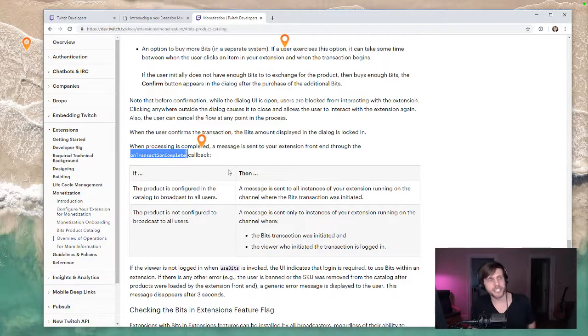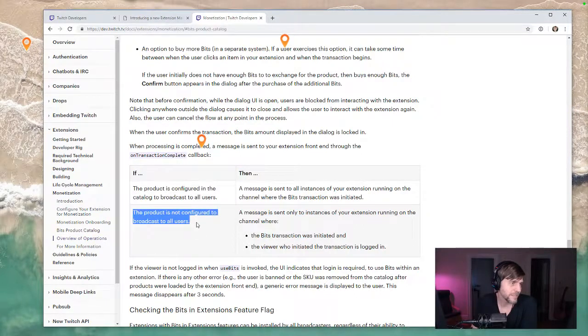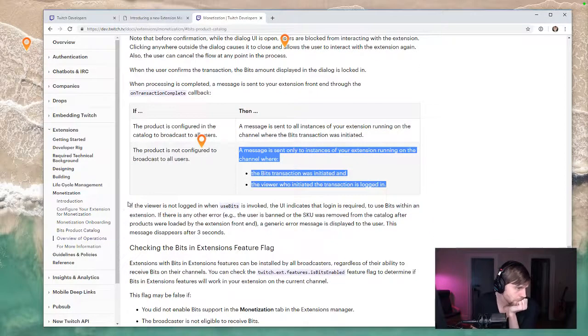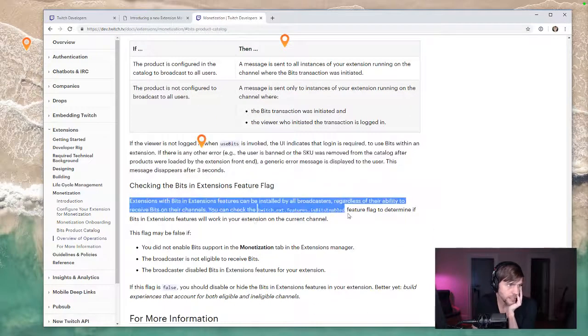Then you get an on transaction complete. And so if the product is configured in the catalog to broadcast to all users, I mean, that's kind of interesting. You could let one person buy clicks for everybody with that. But it's not configured. Sent only to the instance of your extension running on the channel where, yeah, so then that person gets it. Okay, then you have to check.